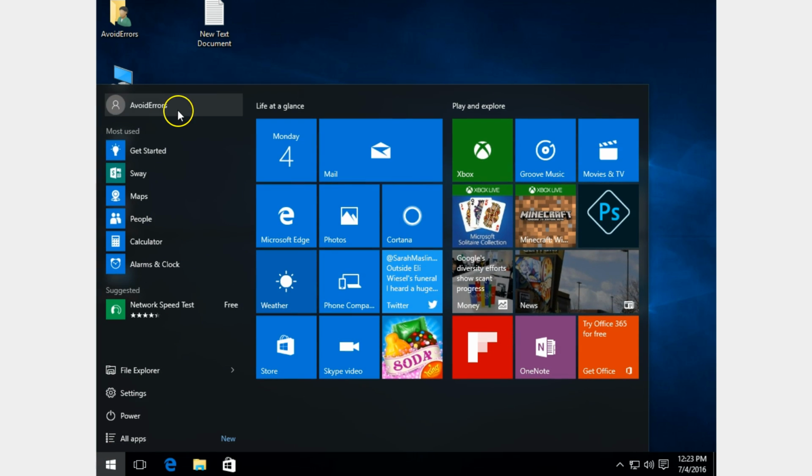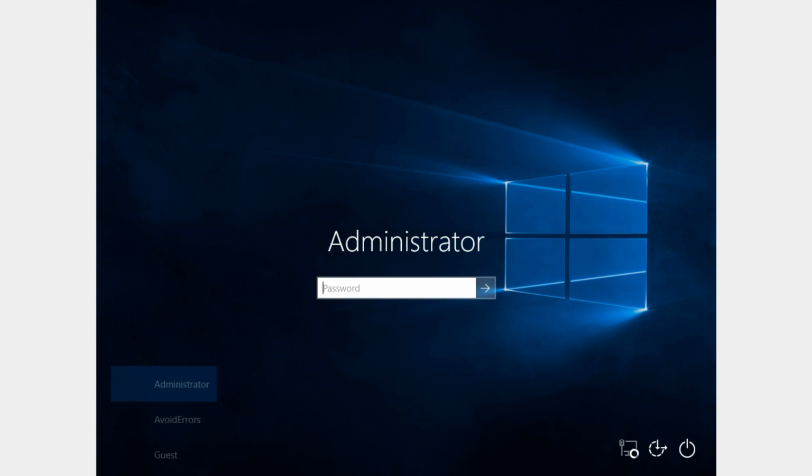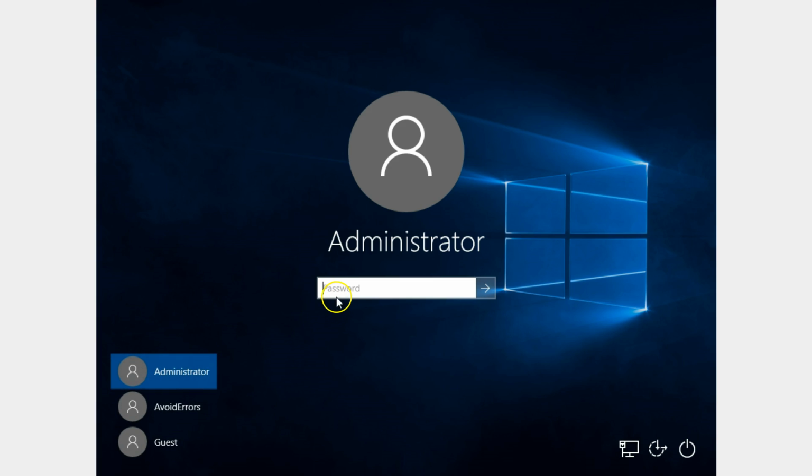I have all the necessary commands in the description box below, including how to disable the administrator account if you wish to.